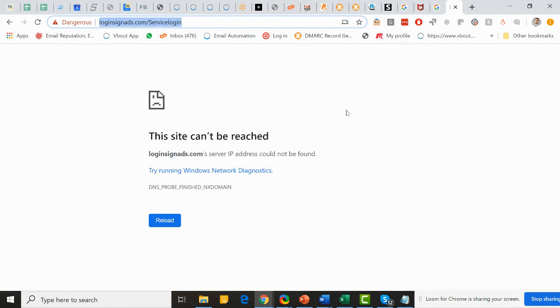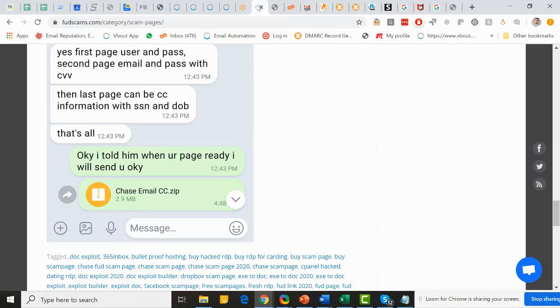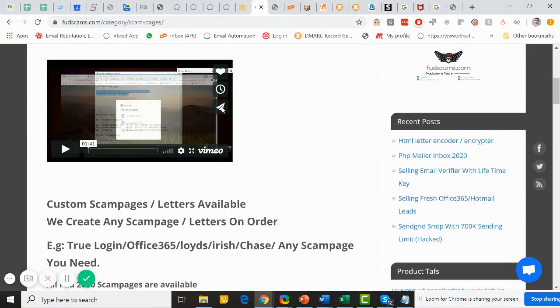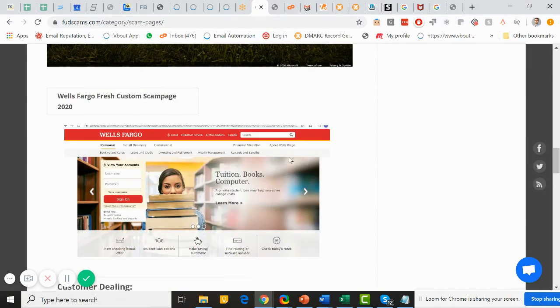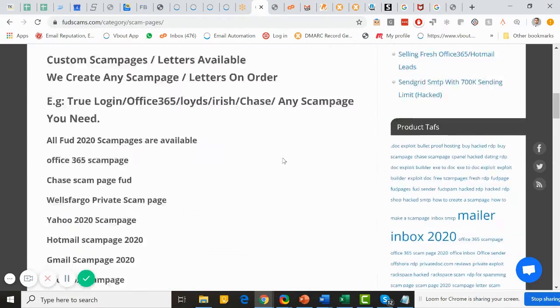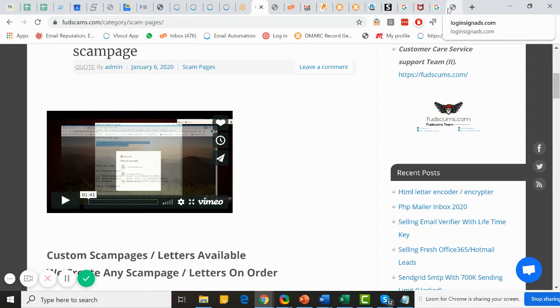Now here's what they're naturally doing. They're actually buying staged websites to mimic Google's login page. And believe it or not, there are resources where you can buy these online. Right now, this is one of the websites, very shady on their behalf, fudscams.com. Here you can literally buy replicas of a Microsoft login, Wells Fargo, and a whole bunch of other staged websites, including probably something like the Google Ads mimic design.